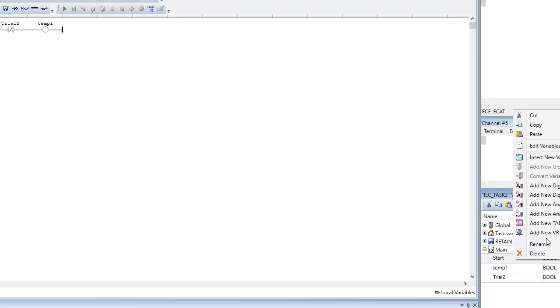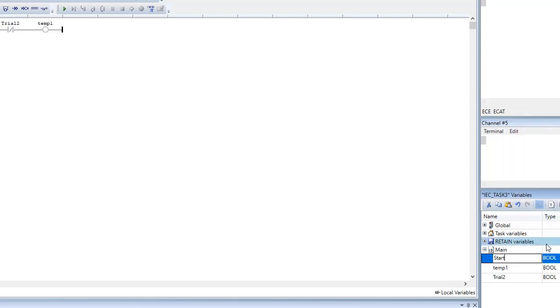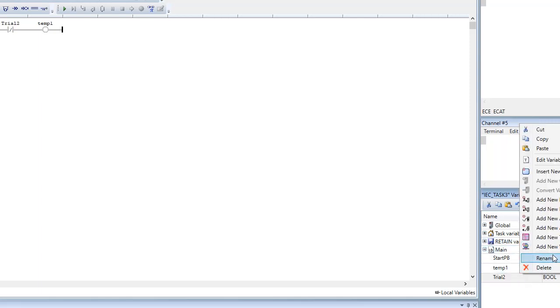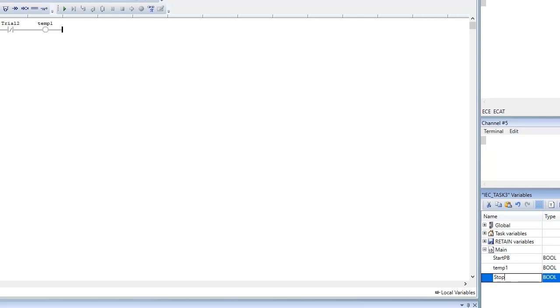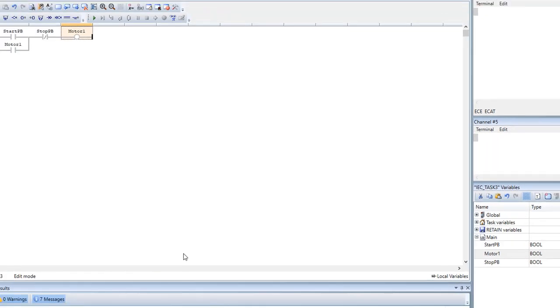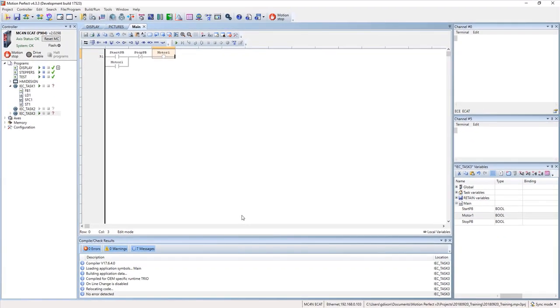Probably better yet, start push button. So start push button, and then this one is stop push button, and then this one would be motor 1. So in this case, this is typical starting ladder logic. So if someone presses start but not a stop, it will energize motor 1 as long as the stop push button is not pressed.